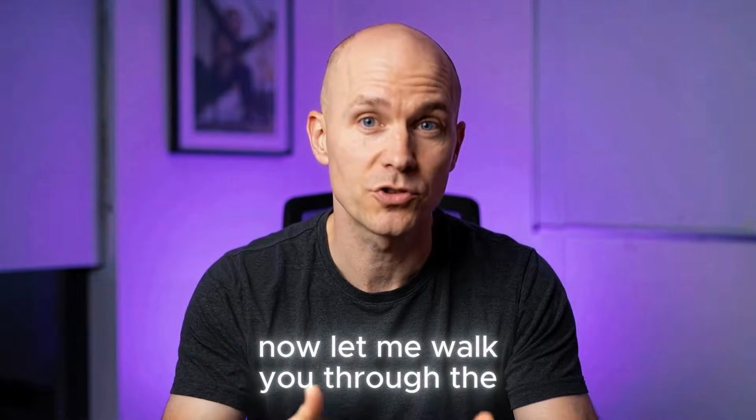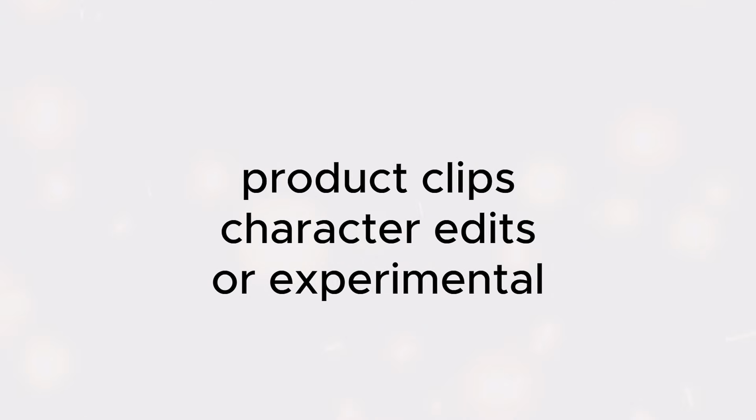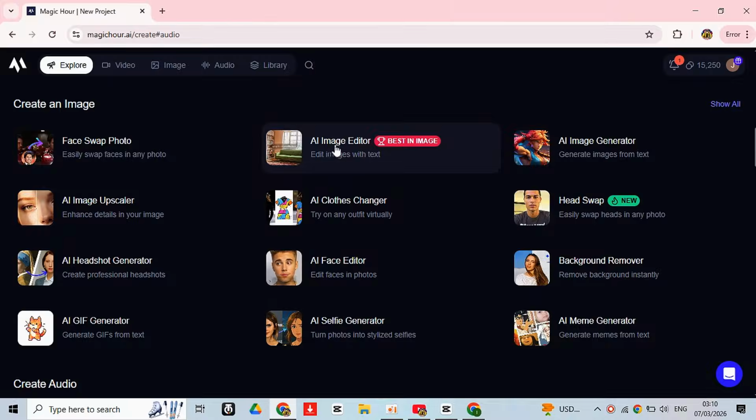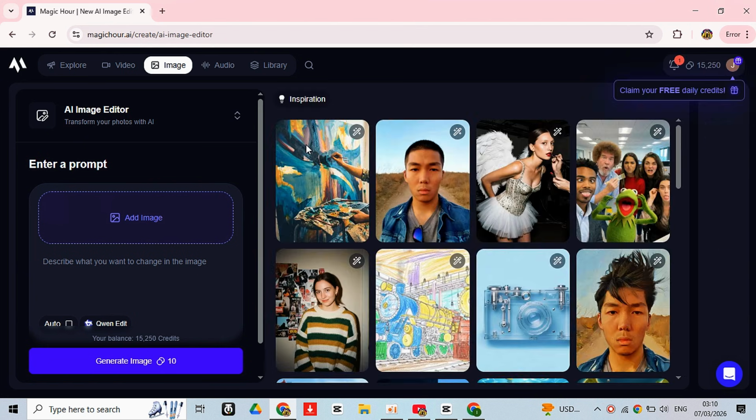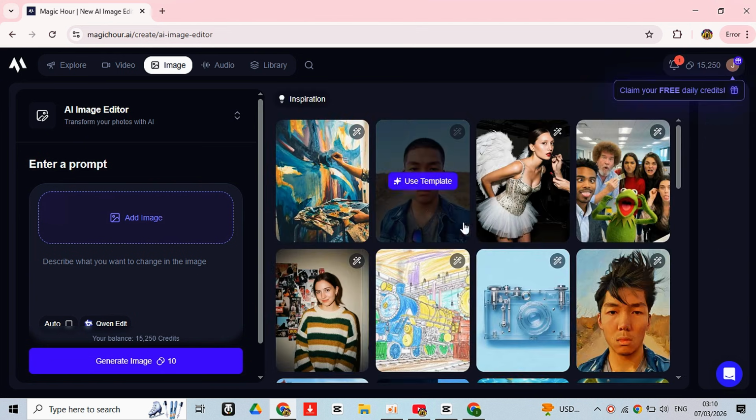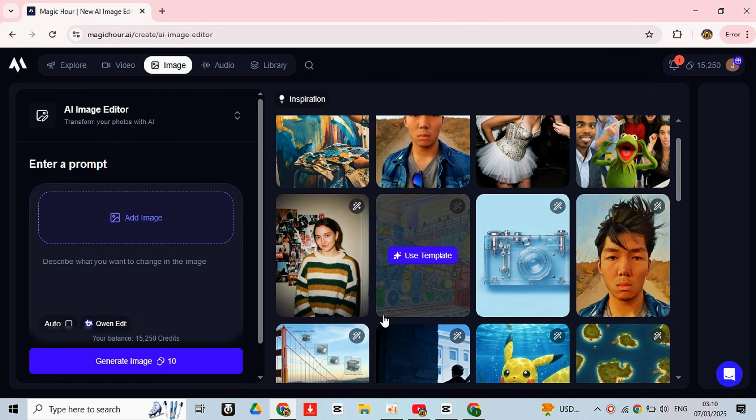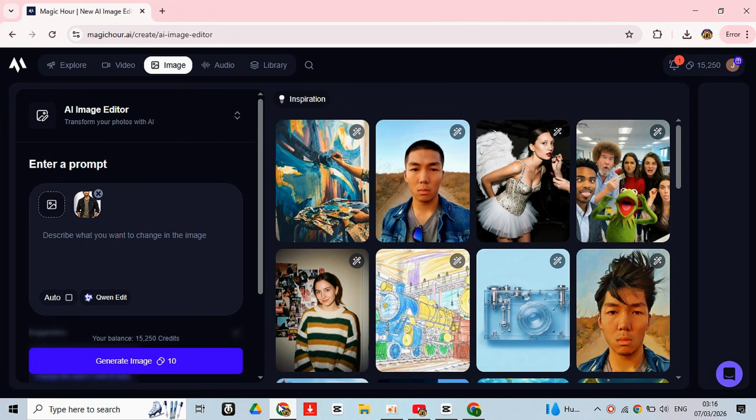Now let me walk you through the full workflow I use, and this is repeatable for shorts, reels, product clips, character edits, or experimental visuals. Step 1. AI Image Editor. Everything starts with a single image. It can be a selfie, a product photo, a random portrait, even something very average looking. I upload it into the AI Image Editor.